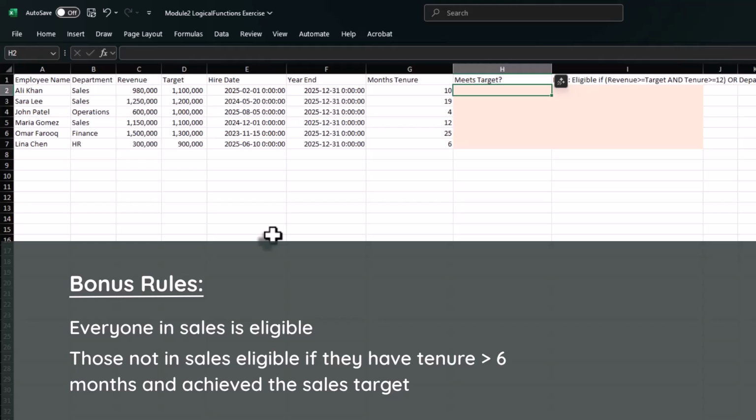For the employees outside of the sales, only those who have spent more than 6 months with the company and also exceeded their revenue target are eligible. To solve this, we'll bring together all the three logical functions.